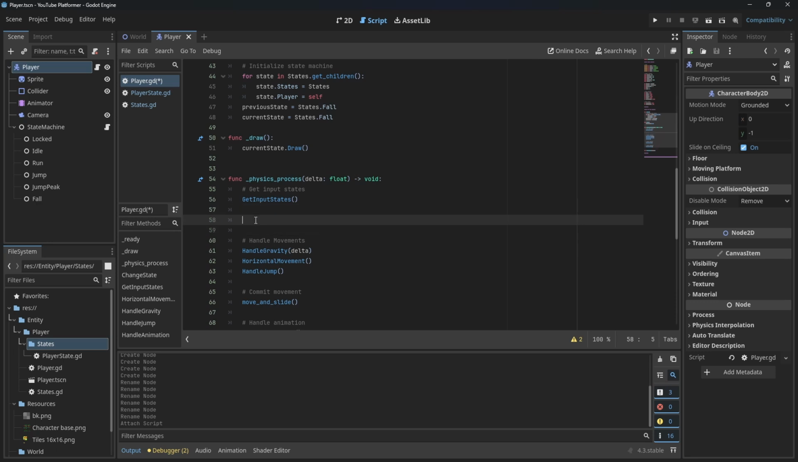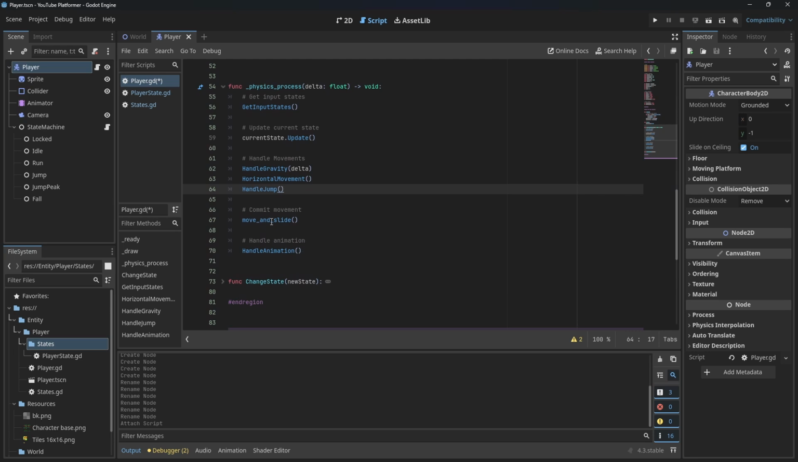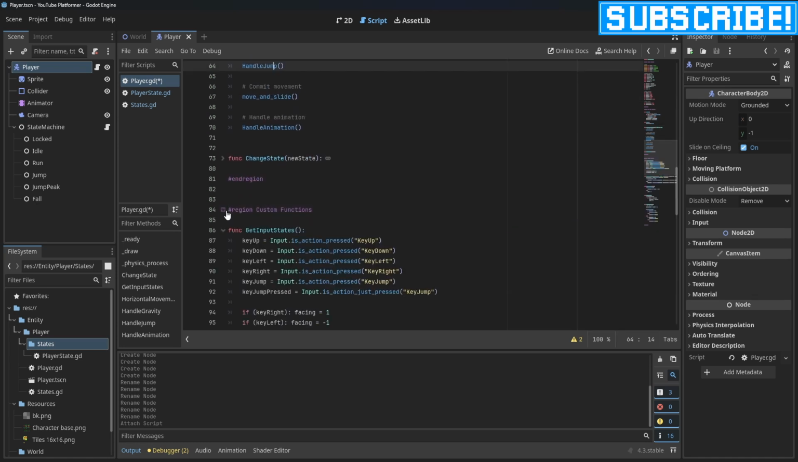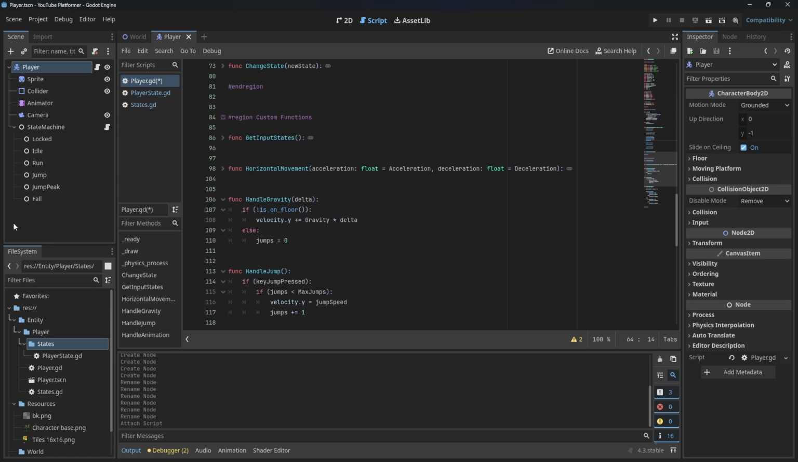And in physics process, under the input states, we're going to update the current state. We're going to call current state.update, and then we are going to keep this here, and we're eventually going to get rid of this function and these functions because that's going to all be managed independently. So now we're going to go through and make sure we have all the functions that we need. So get input states, we need that one. Horizontal movement, we need that one.